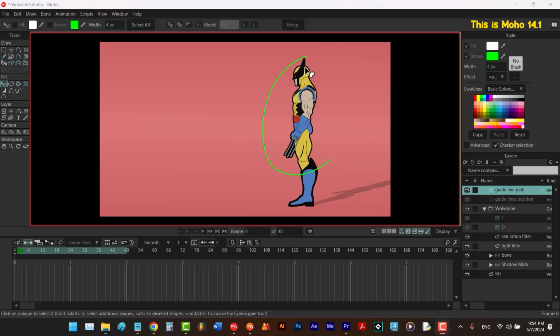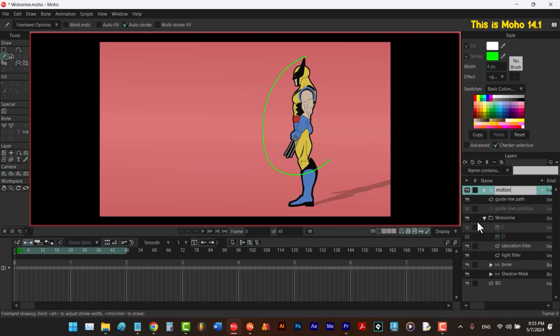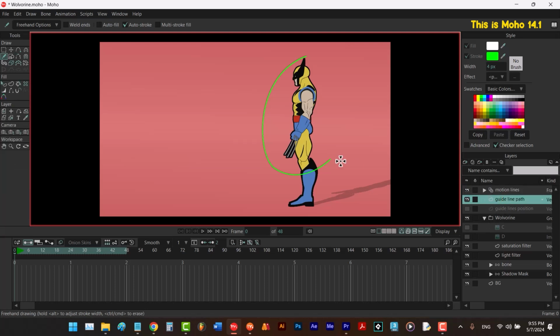Now that we have the path, we can create our motion lines. Since I want to draw my motion lines on top of everything, while this layer is selected, I go to New Layer and choose Frame by Frame layer. Then I type motion lines and press Enter, and let me go back to guideline path. Here, let's say we want to have 3 lines. So I'm going to hit the T key to select the Transform Points tool. Then I hit Ctrl A to select all of these points. And then I press Ctrl C and then V to make a copy of it. And then by dragging on this corner point, I make this new copy smaller.